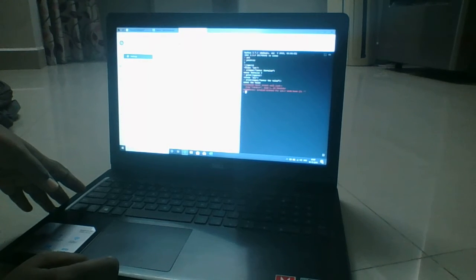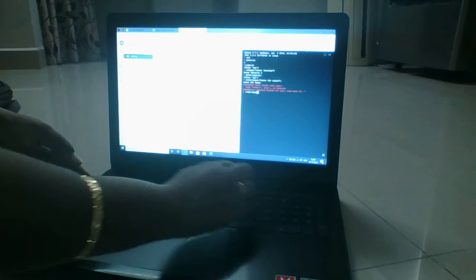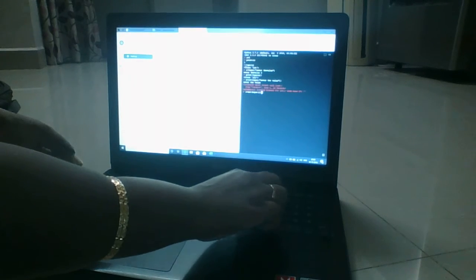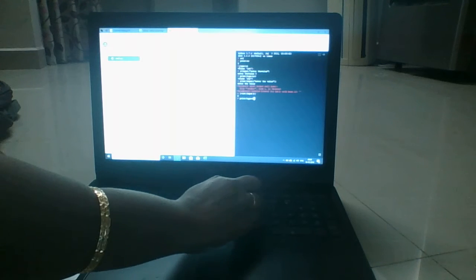Assigning L equal to int of input, I am just giving the value as 6. Now I want to check the type of the variable. I am using print of type of variable name L. It gives the output as class type int.